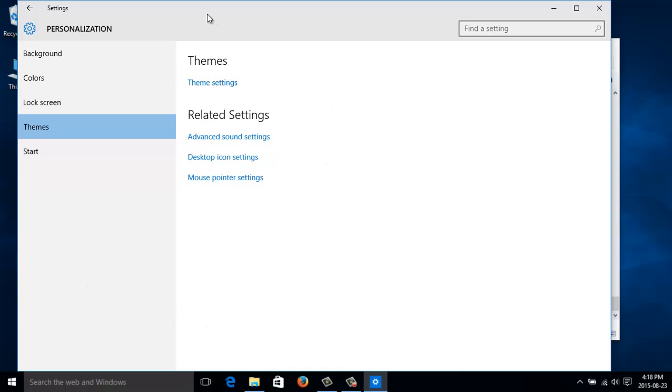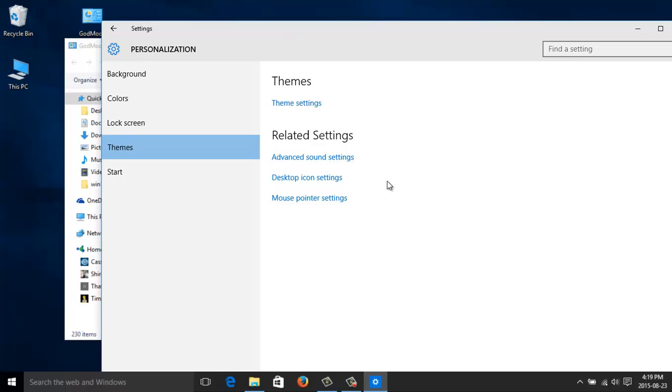while I'm in here, I'm going to show you something else. And this will illustrate my point. Desktop icon settings. You'll see I have the trash bin and this PC here. Now, if you don't have this PC on your computer, this is how you can put it on here. If you had My Computer on one of your other computers when you upgraded, you'll see this here. But if it wasn't and you want it on here, this is where you set it. So let's go to desktop icon settings.